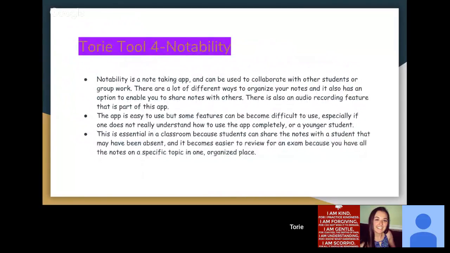My fourth tool is called Notability. Notability is a note-taking app, and it helps to collaborate with other students or do group work. There are a lot of different ways to organize your notes, and it also has an option to enable you to share your notes with other people in your classroom. There's also an audio recording feature that is part of this app. The app is easy to use, but some features could be difficult, especially if one doesn't really understand how to use the app completely, or a student that may be younger.